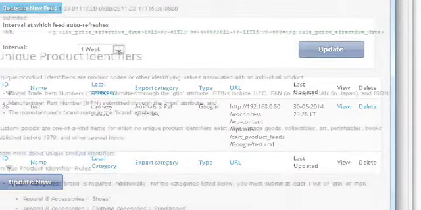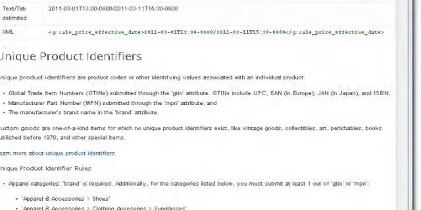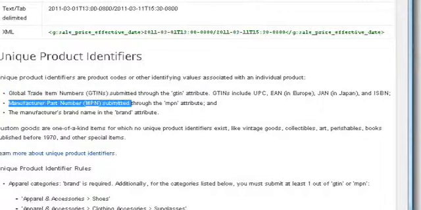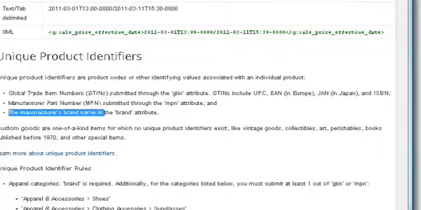Google asks you for 4 pieces of important information. You only need to provide 2 of them. One is a GID. This is provided for you automatically. However, you still need one more. This can be the global trade item numbers. This can be the manufacturer part number, or this can be the manufacturer brand, which is to say G brand.